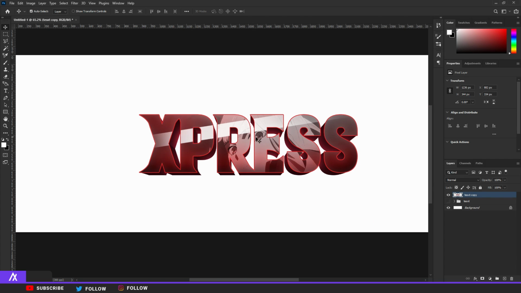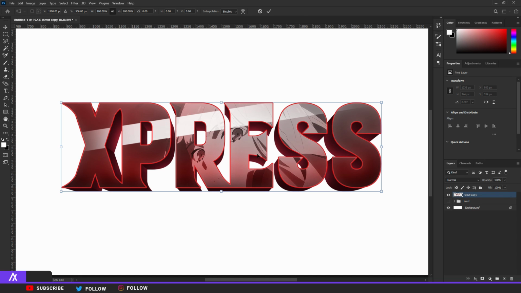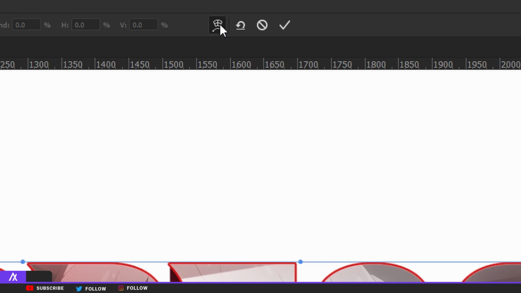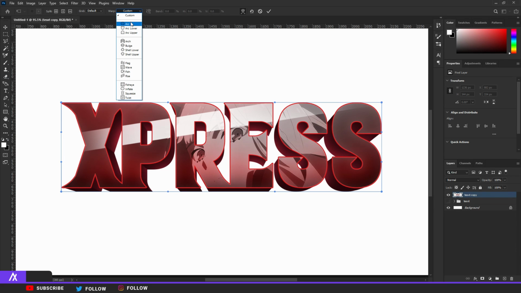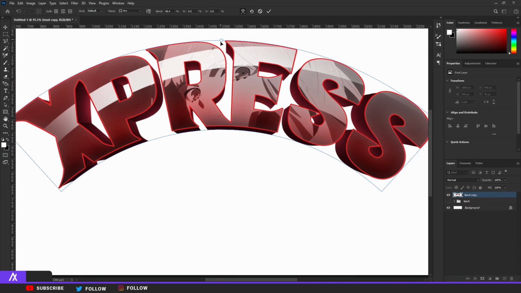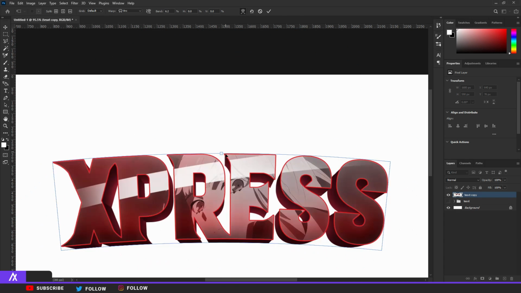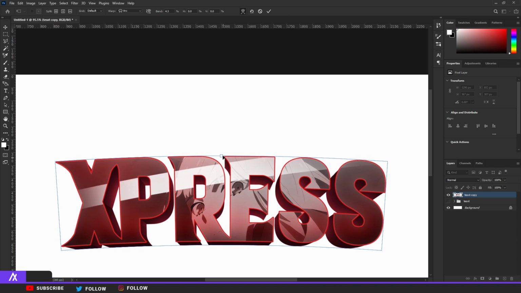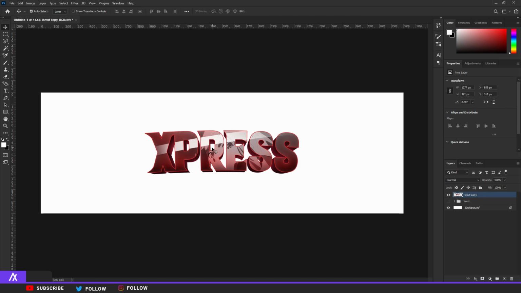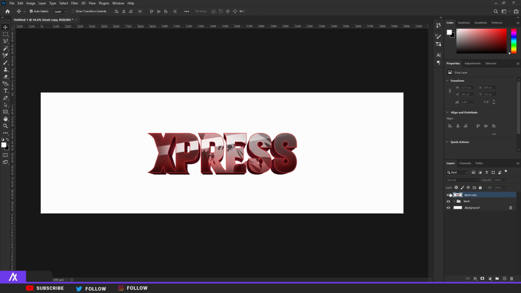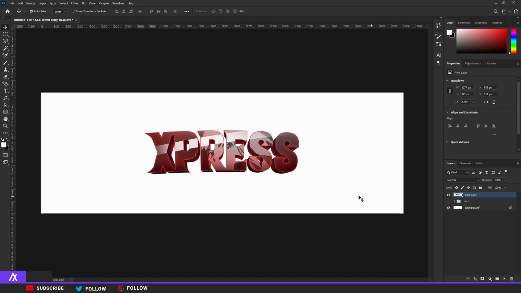Okay, so what you want to do is just Control T your text, go to this little icon, click that, go to warp, go to arc, and then move it a bit down so it isn't disgusting, and just do it a little bit, like a 5% bend or 4 maybe, something like that. That it bends a little but not too much, and you see the difference. There you go, that is it.